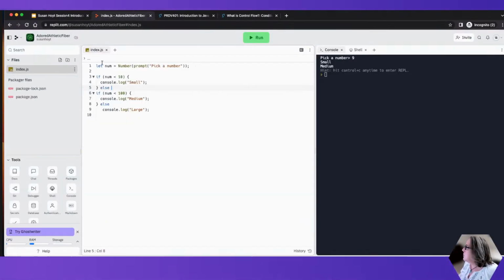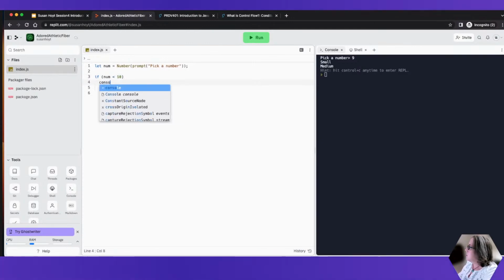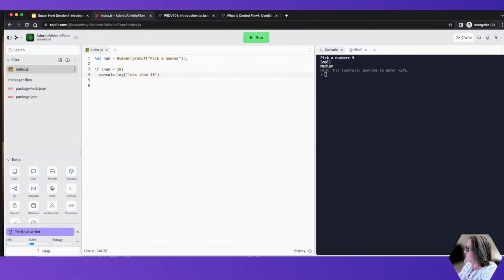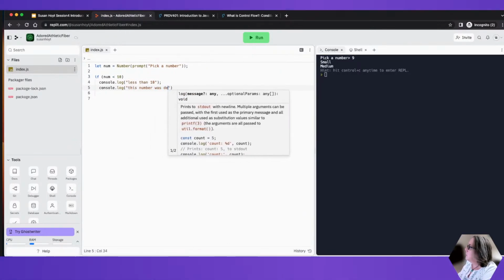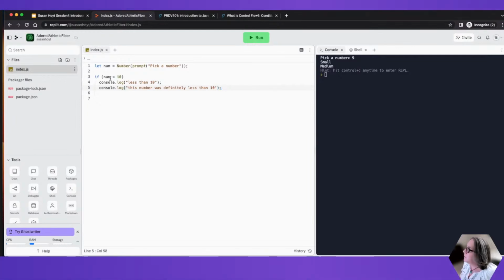All right, I did want to show if you don't put any curly braces after an if. So let me do this. I could say if number is less than 10, we're going to change this one around a bit. And I'm going to say console.log, less than 10. Then I'm going to have something else that I want to happen in the same thing. Console.log, this number is definitely less than 10. Okay, so let's say I wanted these two statements to happen if the number was less than 10.